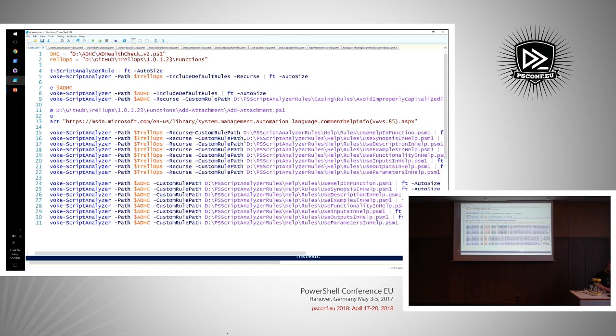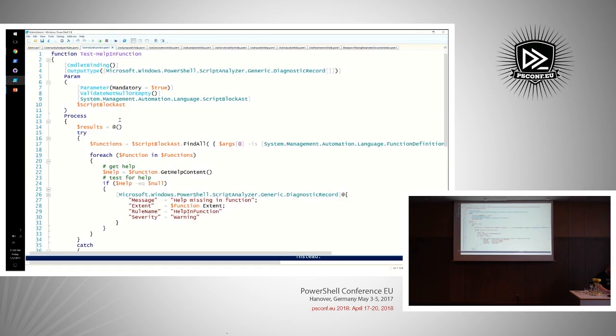So and you can set a custom rule path. So in this case, I would love to have entered this path, and all the rules in there apply them. So what the invoke script analyzer does is it provides an AST object, the abstract syntax tree. Basically, it is what makes PowerShell understand PowerShell.